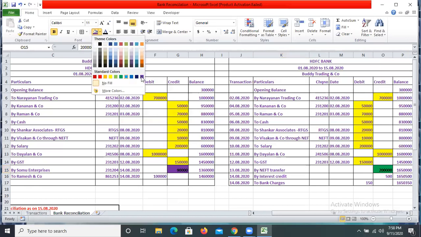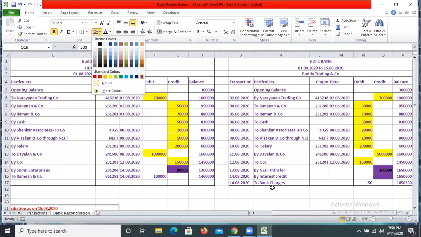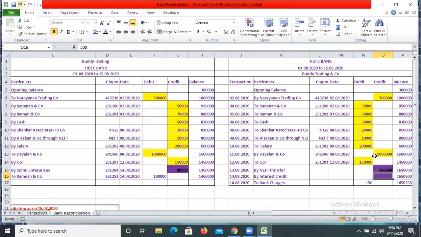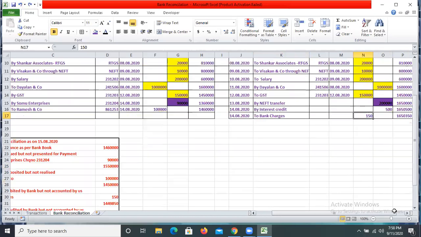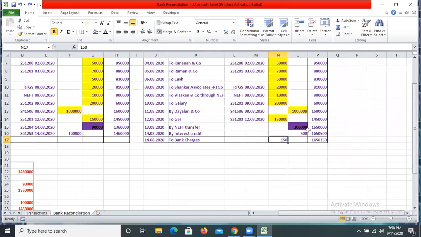Similarly, interest credit. The bank has given a credit for which we have not accounted. Similarly, bank charges, a 150 rupees debit. It is a bank charge debit. So these are all unreconciled items. So these 3 are unreconciled items.